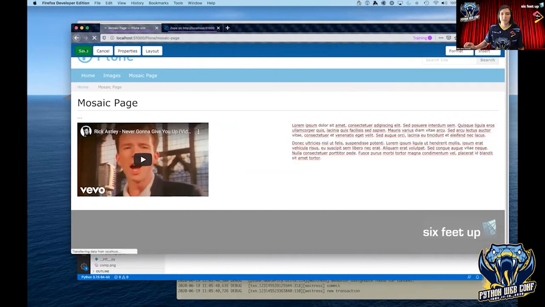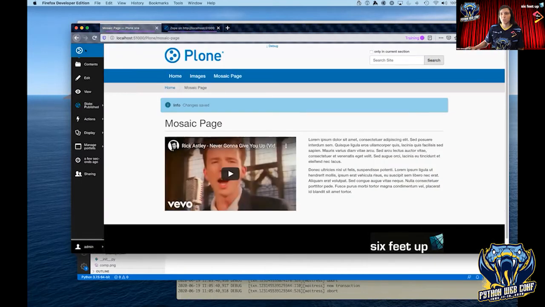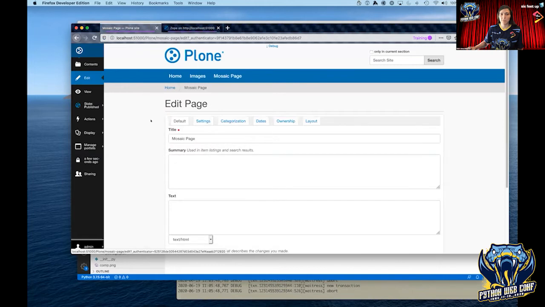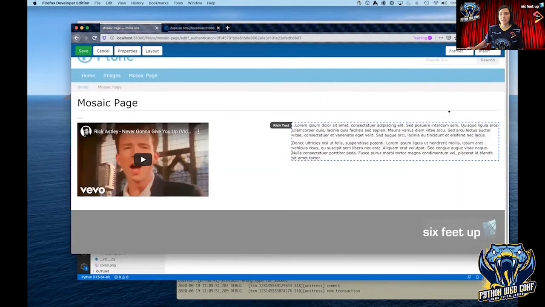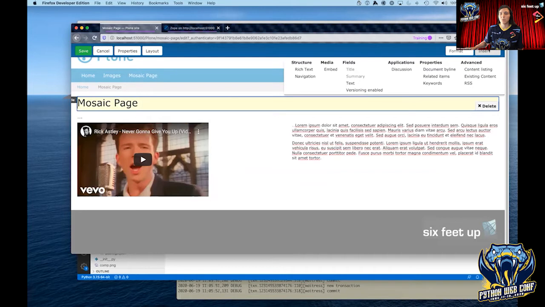Now, if I save the page, it'll take me back to the page view so I can see what it all looks like. So as you can see, this offers your site's editors quite a bit of flexibility in how they can set up their layouts and the different tiles that are available.